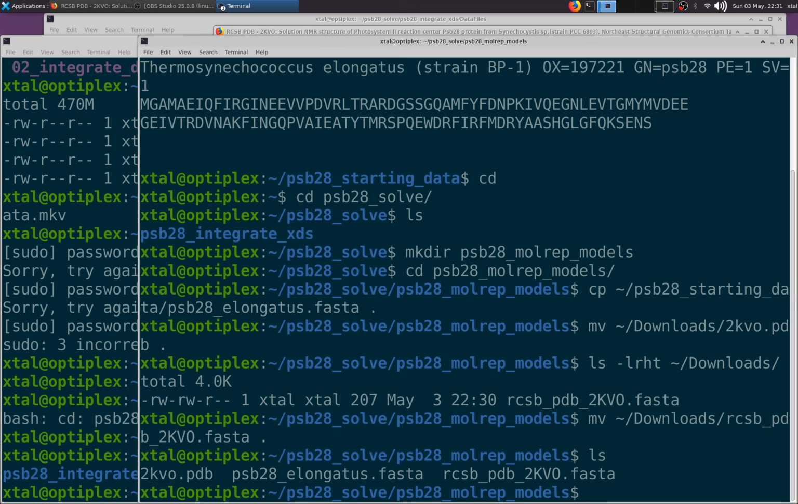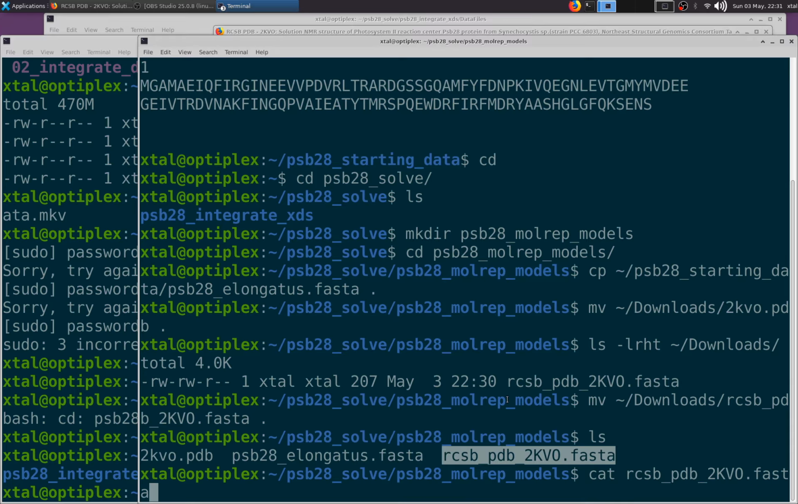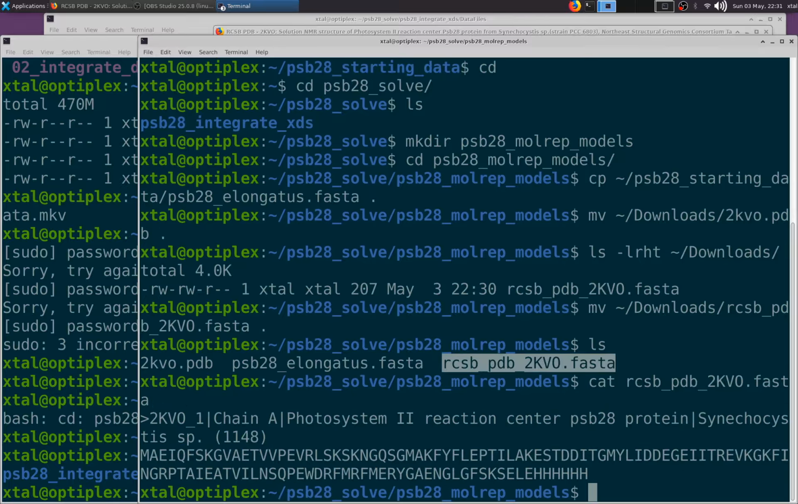There are many ways of doing molecular replacement, some very automated. I want to do a fairly manual one so you can see the individual steps. If we look at our FASTA file from the PDB, it's the Synechocystis sequence, and then it has these H's on the end, which is the His tag. So what we will do is make an alignment of this with our structure and then mutate the PDB to match our structure and use that as a model.